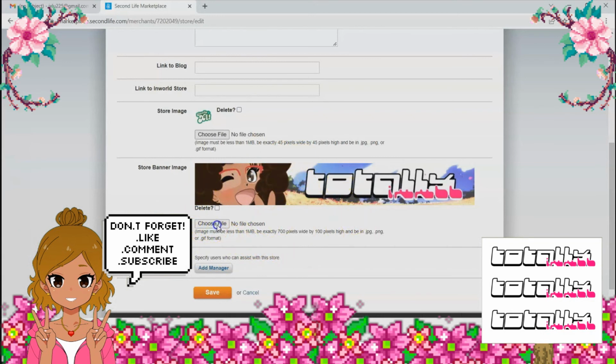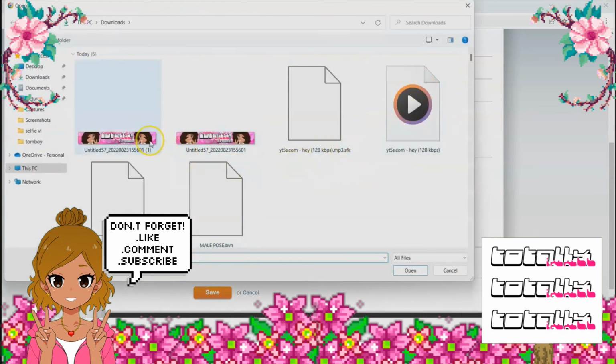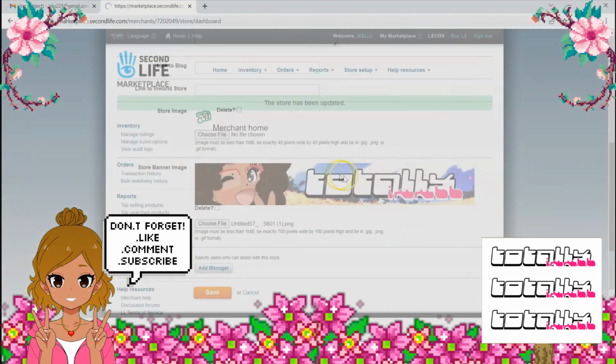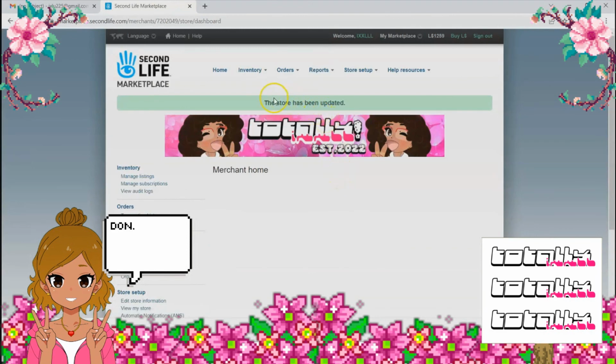But we're doing a banner today, and all we're going to do is go to choose file. Once this pops up, we're going to go to the one that we made on Be Funky, which is 700 by 100. It's going to load right there. Next, you want to press save. And once you press save, your store is updated.